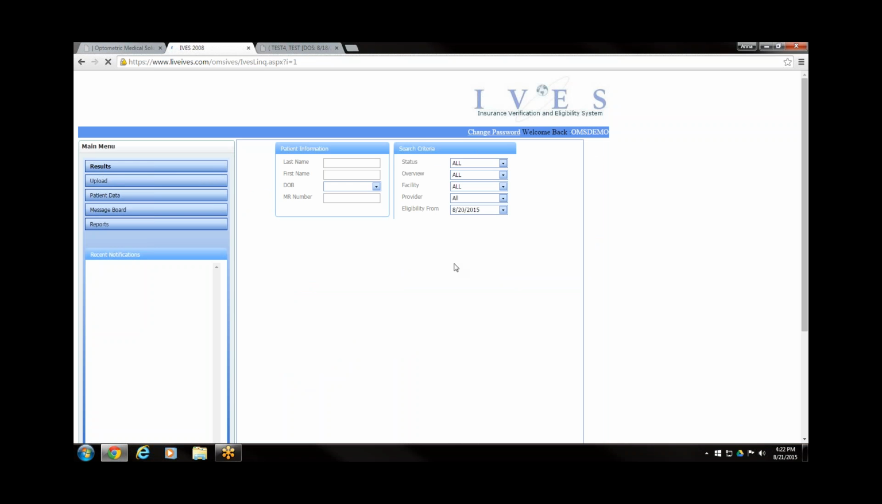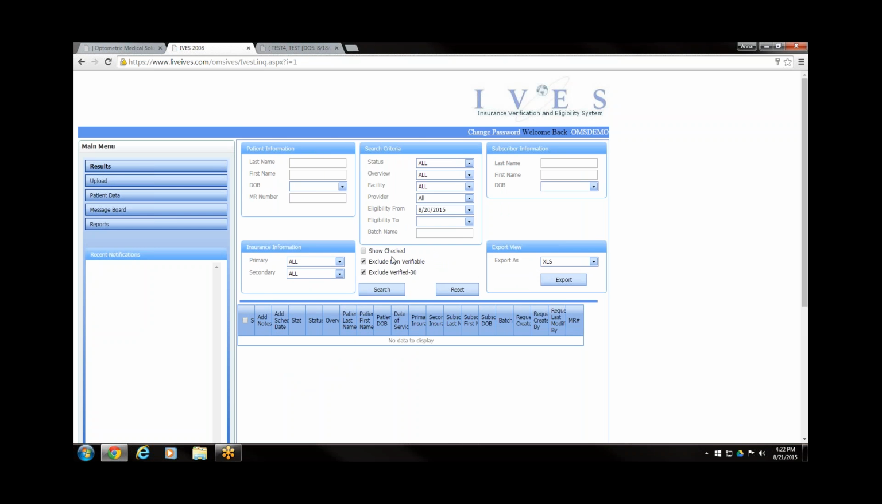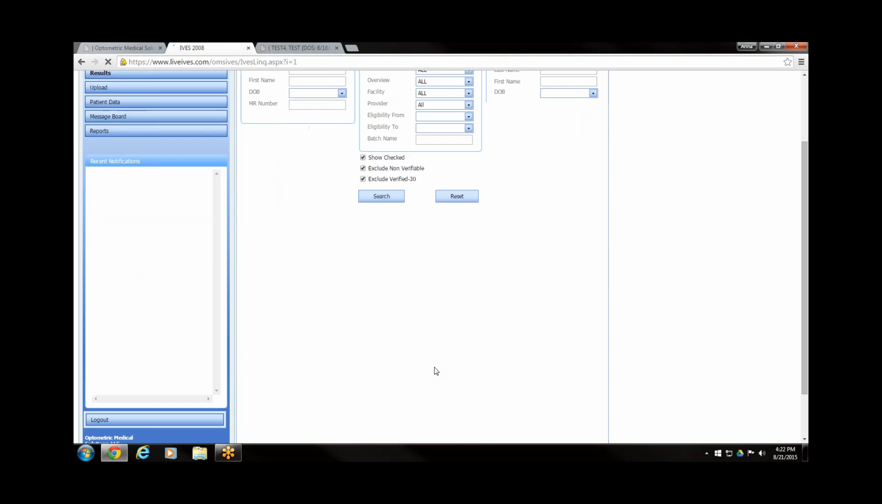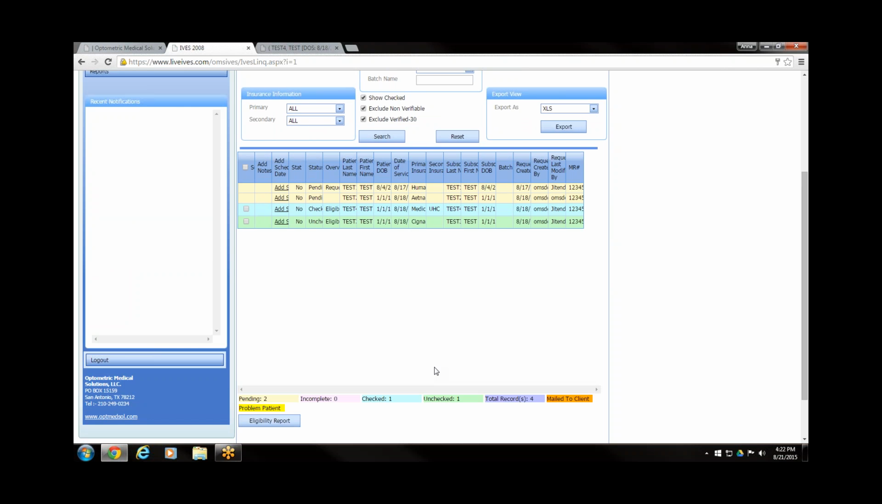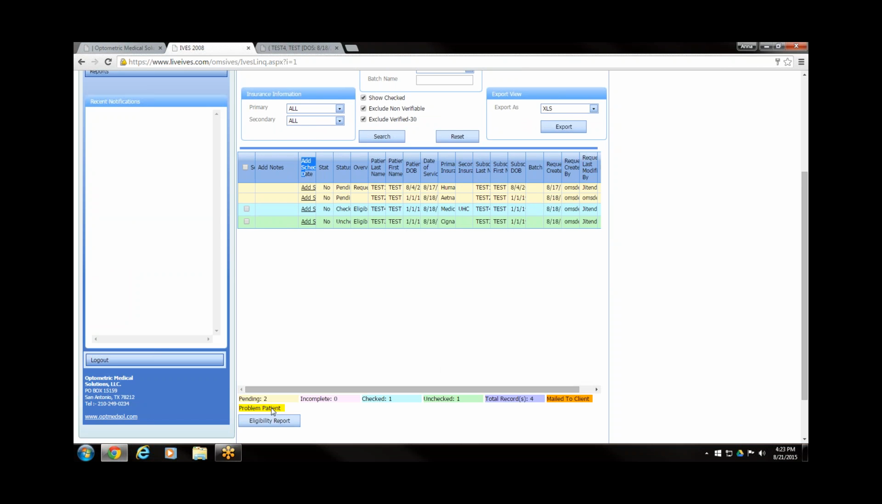Again, we can go back to the results page, and if we have a particular patient that has a problem, maybe they're missing a date of birth or other pertinent information, the ID number may be incorrect when we call to verify, you will see the patient listed in a bright yellow. There is an option when they are listed in the bright yellow to add a note, where you would simply click on the note, reply with the necessary information for that particular patient.